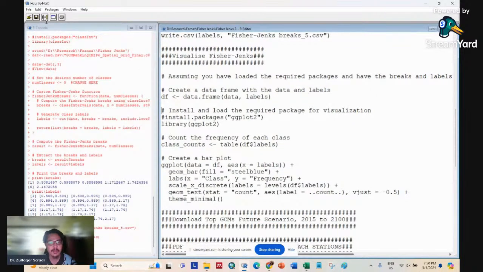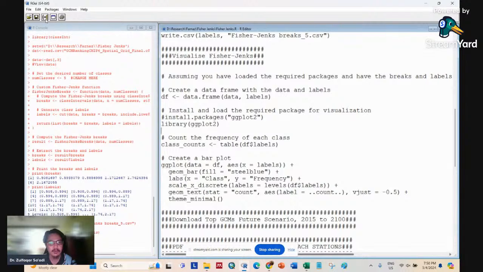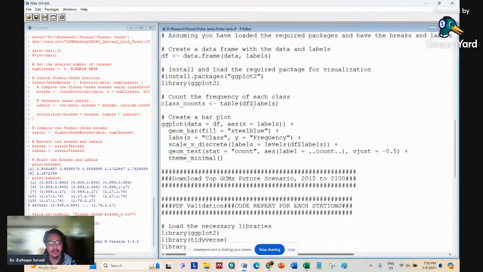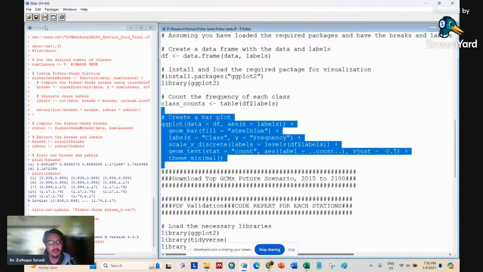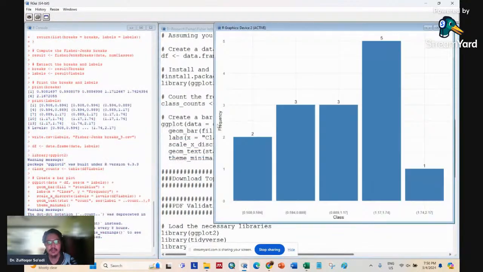Some people like to visualize it by using the library ggplot2. And then we can count class, table the data frame labels, and then do a ggplot, and then you can see this is the frequency, the result of the class just now. So the top GCM is 2, followed by 3. Five GCMs is one group, one subset, every subset of GCM. So the highest one has 2 GCMs in the first subset. So this is how you can visualize your result for Fisher-Jenks.